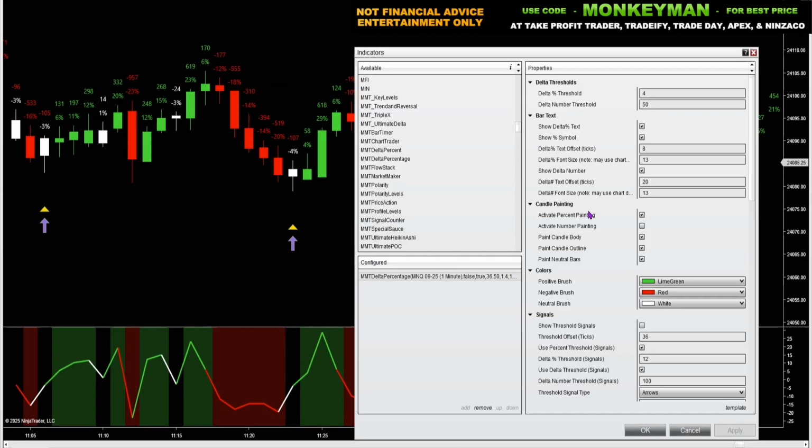So right now the candles are being painted by the delta percent threshold that I have up here. I can also activate the raw delta number painting. So if I want the candles to be based just on the raw delta number threshold, I can activate that and turn off the percent. Or I can have these both activated, and then in order to get a green or a red candle painted, we have to be above the delta percent threshold and also above the delta number threshold. There's color options for the candle painting here.